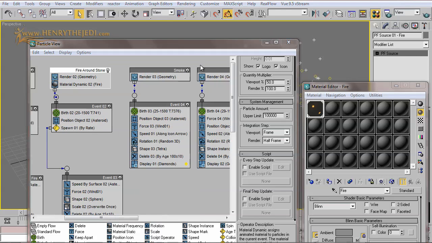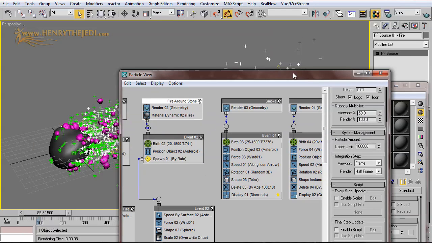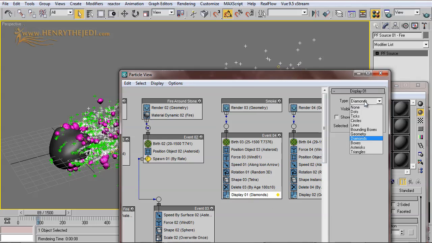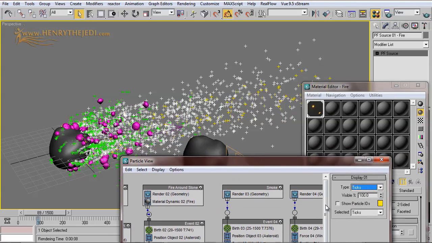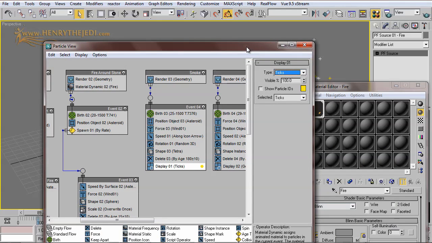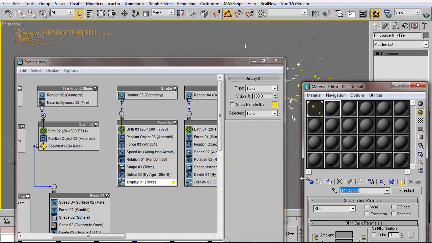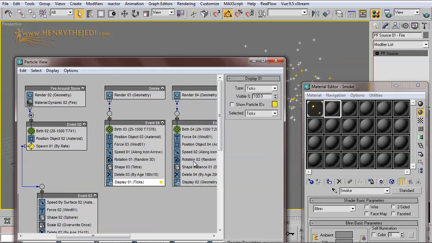Up next is the smoke particles. Okay, first things first, we're going to change the display here to ticks. The smokes are the yellow particles in the scene. And of course, we need to create a material slot for them. Select any empty slot and rename that to smoke. Of course, you're going to drag it there.